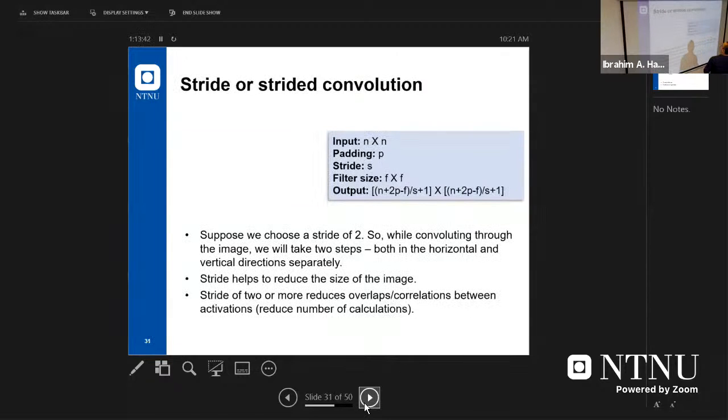Next, stride, or strided convolution. Suppose we choose a stride of 2. If we choose a stride equal to 2, then while convolving through the image, we will take 2 steps in both the horizontal and vertical directions separately. We will go horizontally, and after that we'll go down vertically. Stride helps to reduce the size of the image, right?